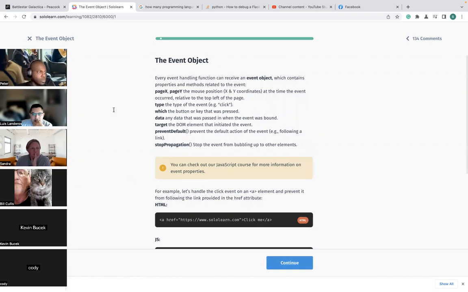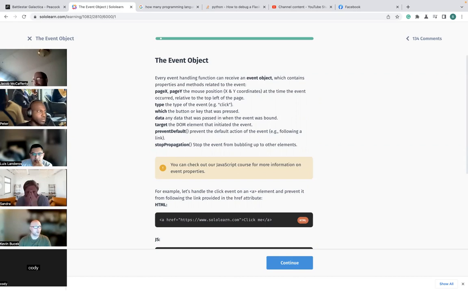Kevin, can you read this one? The event object. Every event handling function can receive an event object, which contains properties and methods related to the event. Page X, page Y, the mouse position, X and Y coordinates at the time the event occurred relative to the top left of the page. Type, the type of the element, example, click. Which, the button or key that was pressed. Data, any data that was passed in when the event was bound.